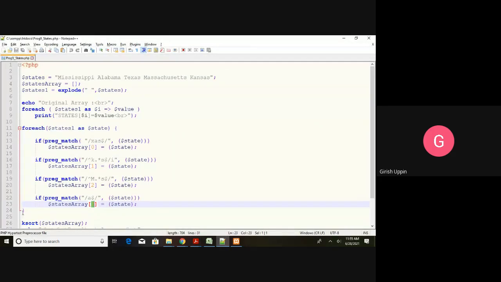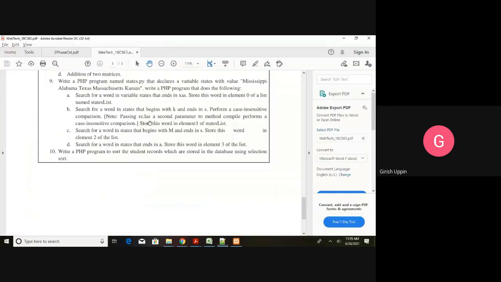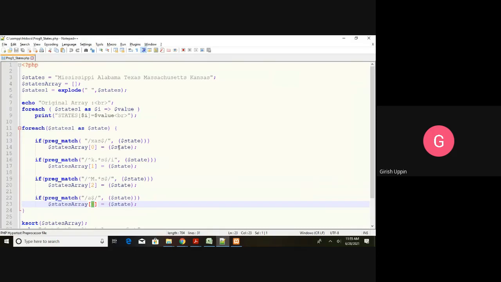After this we move to the next. Next is Texas. When it comes to this, if preg_match ends with XAS, yes, Texas ends with XAS dollar, so it will come inside. At the 0th location, I am going to store Texas. That is the requirement: search for the word which ends with XAS and move it to element 0. So at element 0, I have Texas. Then all these conditions would be false.